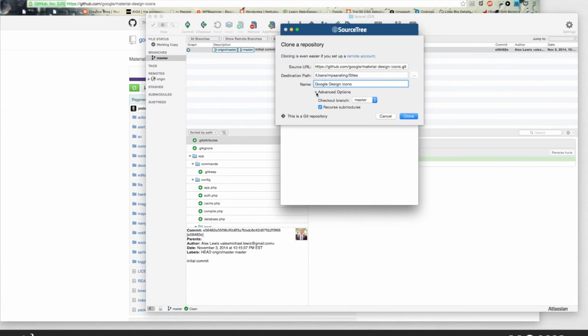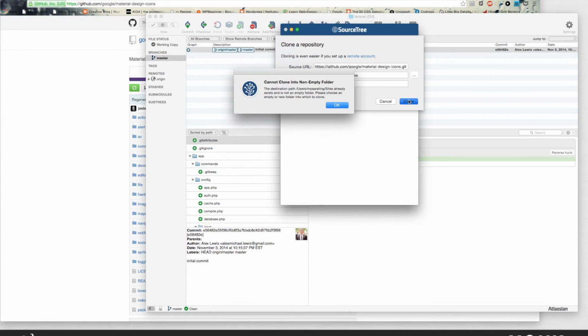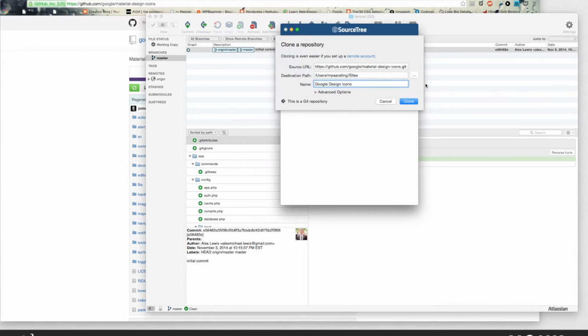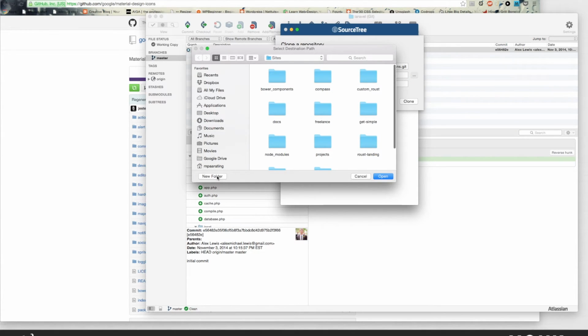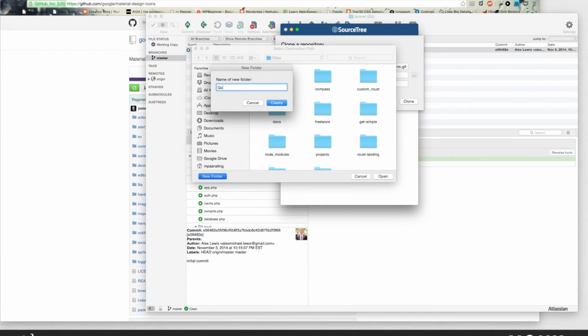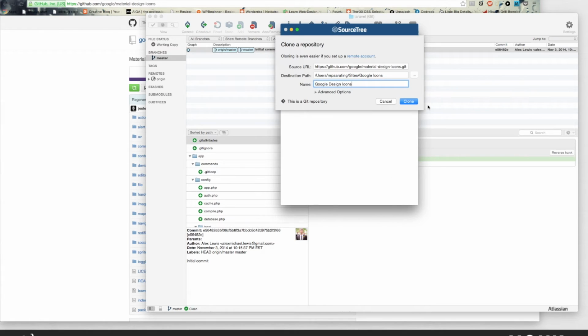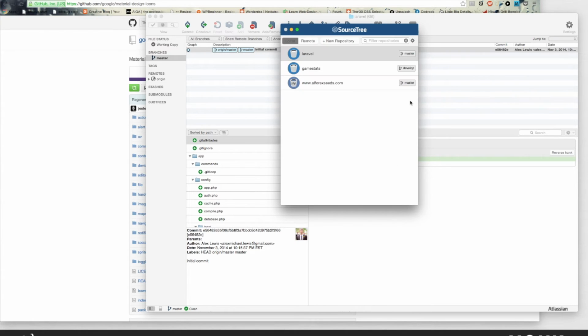And if there were multiple branches, I could change that. I'm not going to worry about it. I'm just going to pull down the master. And I'll do clone. I will create a new folder for this. It should be pulling it down.